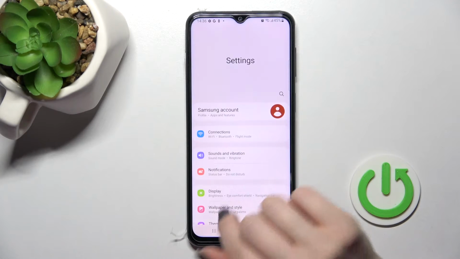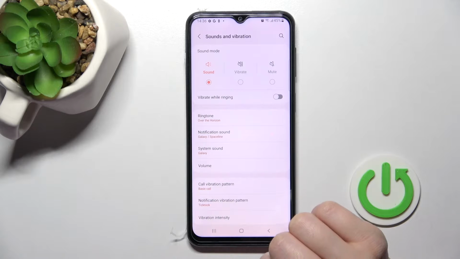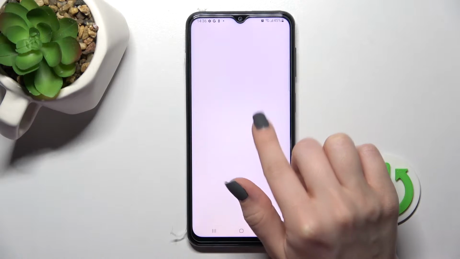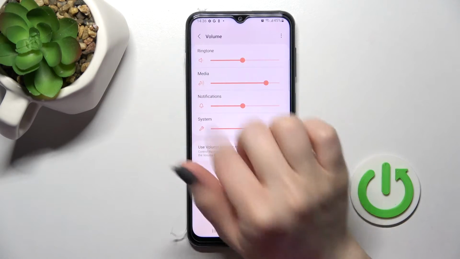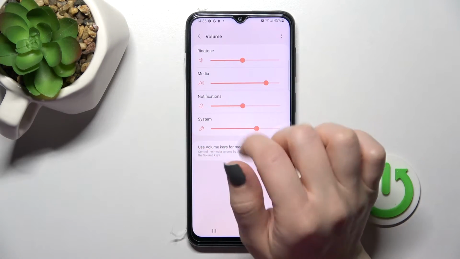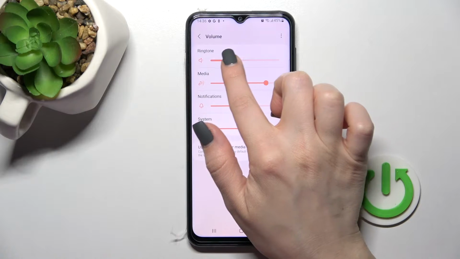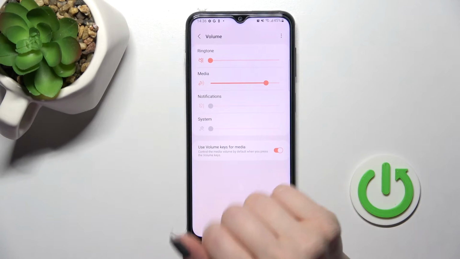So first you should go into the Settings application and then click here on Sounds and vibration. Now just here, you'll see the Volume section, click there, and on the ringtone volume panel, to mute your ringtone you should swipe this dot to the left side with your finger.